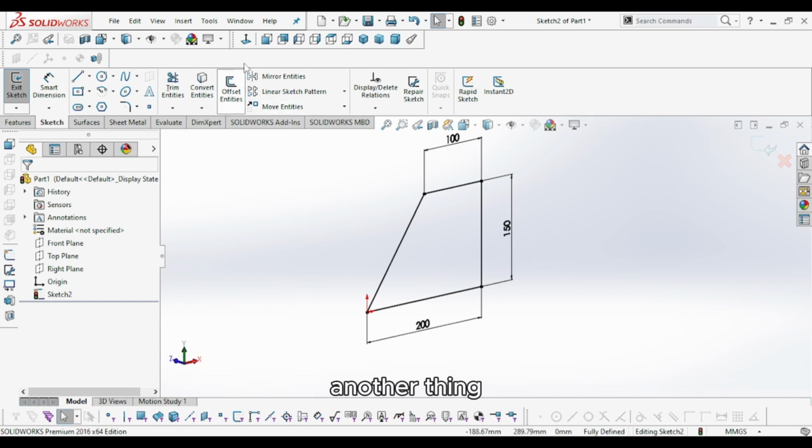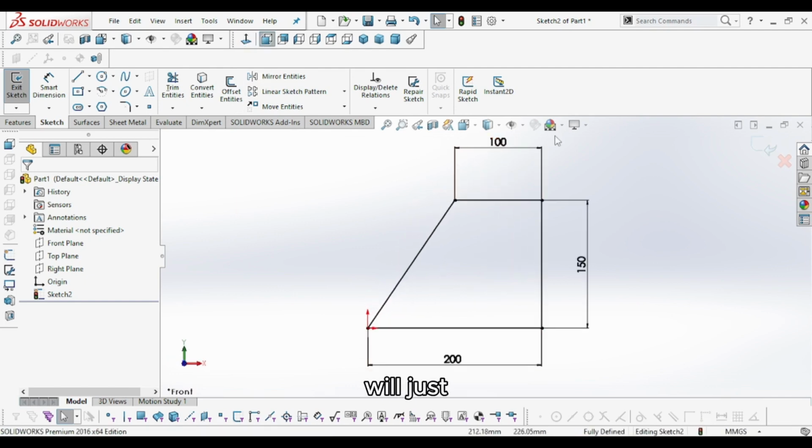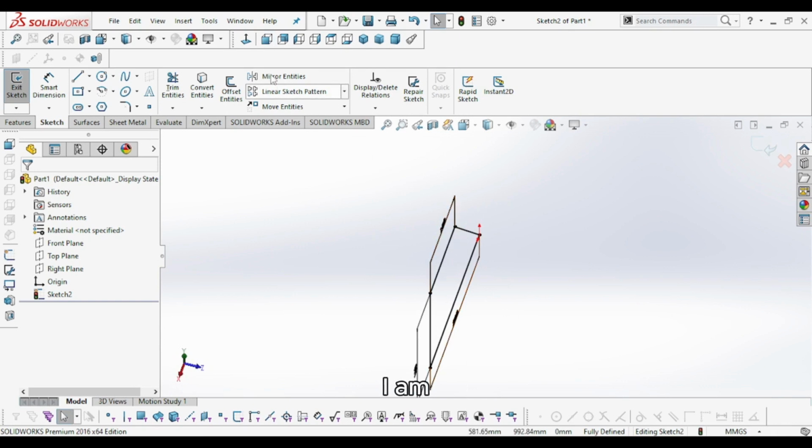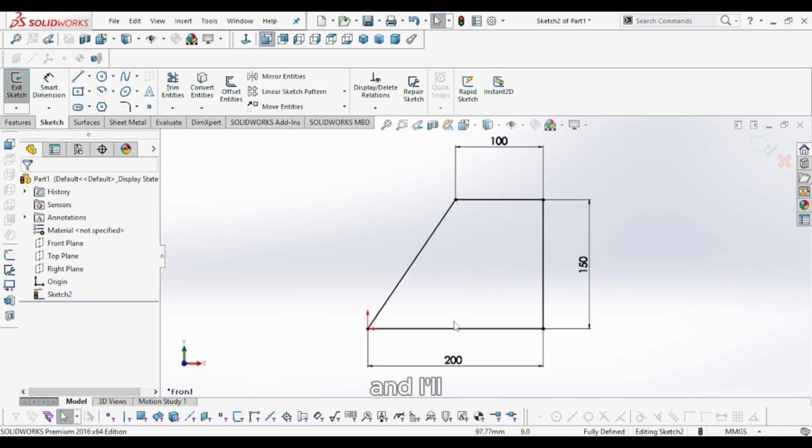So there's another thing here which you can see. It's called normal to. It's normal to the plane that we have selected. We selected the front plane as a reference to sketch or draw here. So when I click on it, it'll just normal the plane. Wherever I am, I'll just hit this and I'll get back to this front plane. So this one was the line feature.